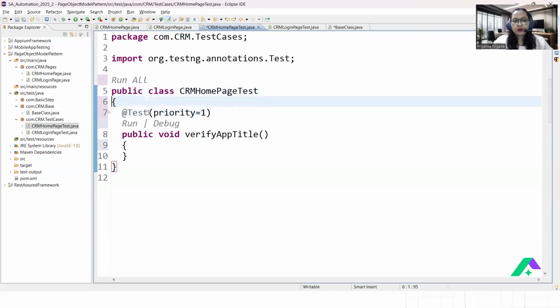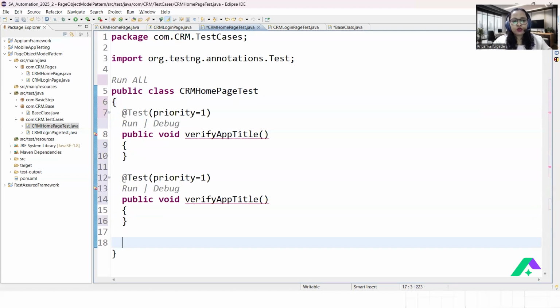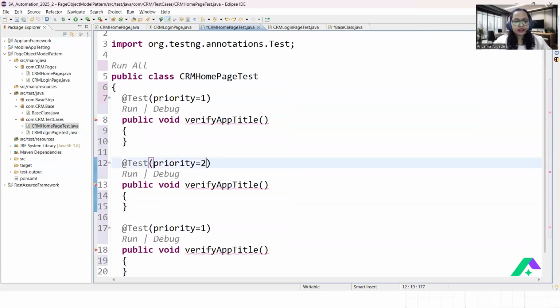Now, first test case, let me copy. I'm designing two more. I will write a second test case where I can validate, very first, let me validate the URL. Is the URL working or not? Then I can validate the title.